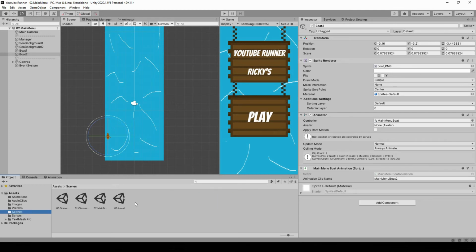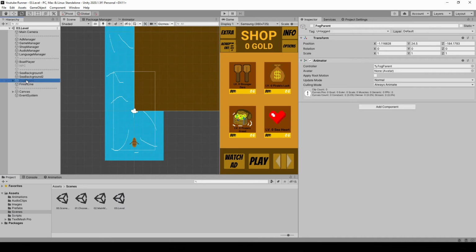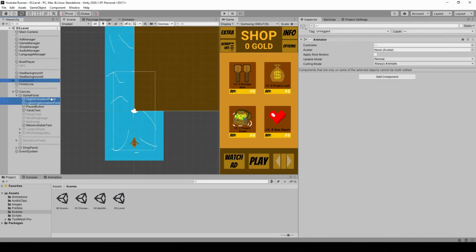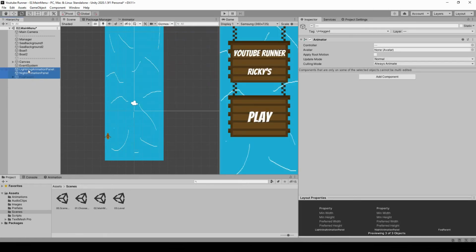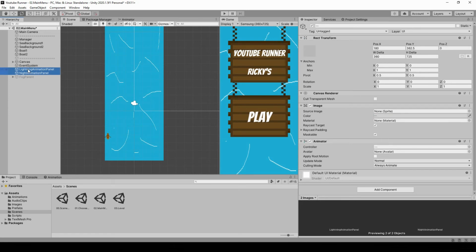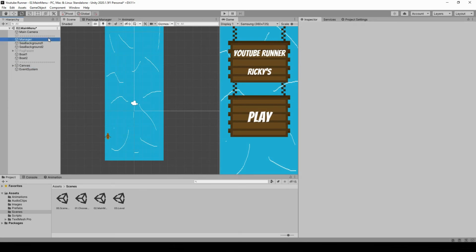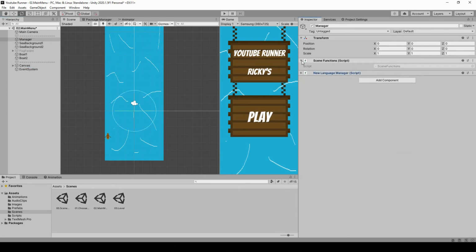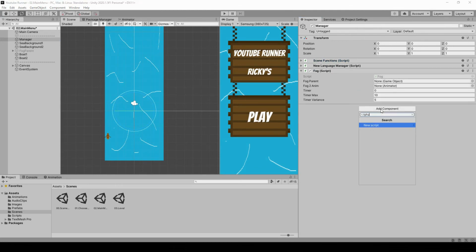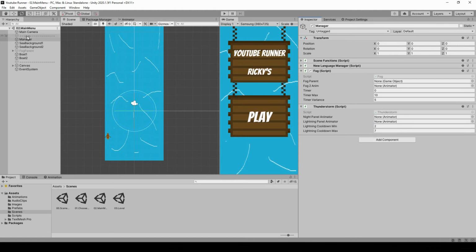Let's go back to our level scene and let's take the fog game object and the night animation panel and lighting animation panel. Make sure to put the panels in the canvas, and now in our manager, let's also add a fog and thunderstorm script. Let's put in the references. And now let's make a new script to call these events at random.